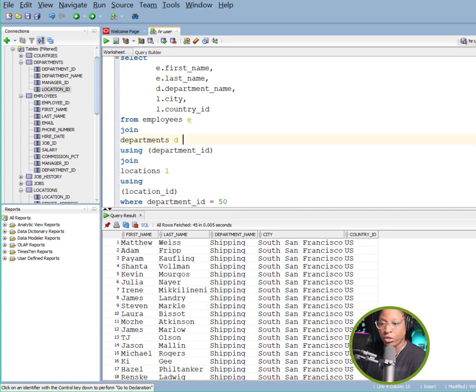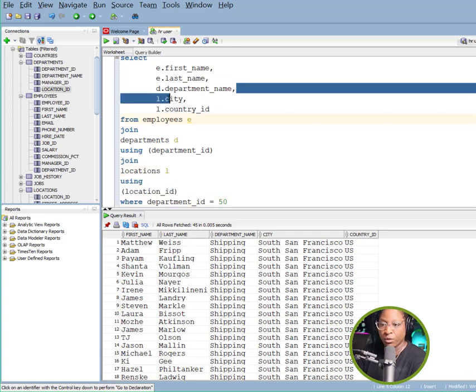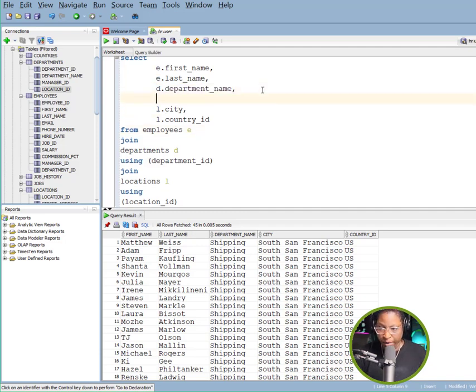A quick note, you cannot use the column that you are using to join the tables together in the select statement. For example, you cannot use department ID in the select statement, or location ID in the select statement. Let me prove this to you. I'm going to copy this line of code and paste it here. So instead of saying department name, I'm going to put department ID, and it will give me an error because we are using the department ID for the join, and you cannot do that. That is forbidden in SQL.